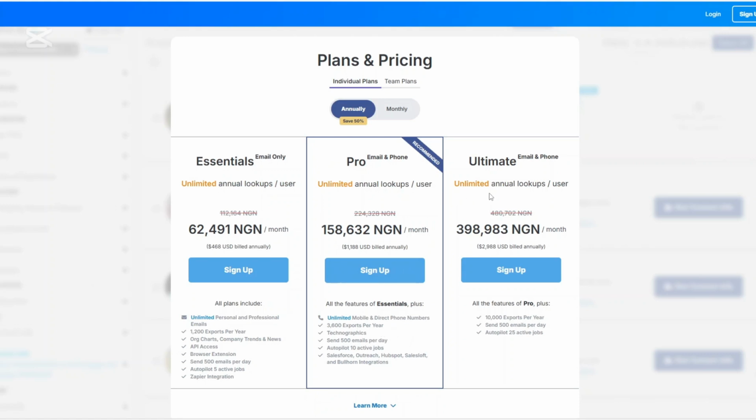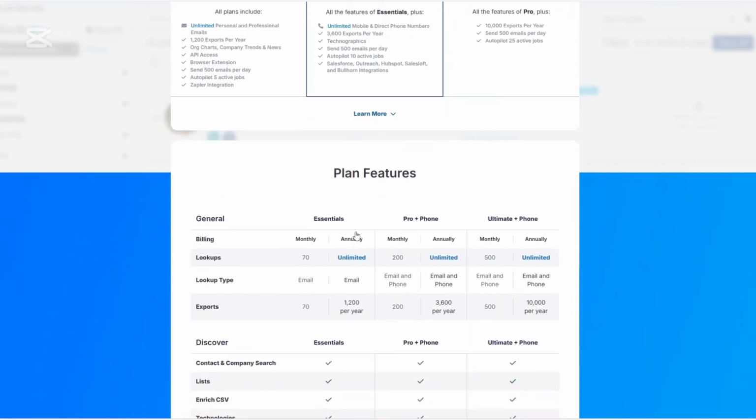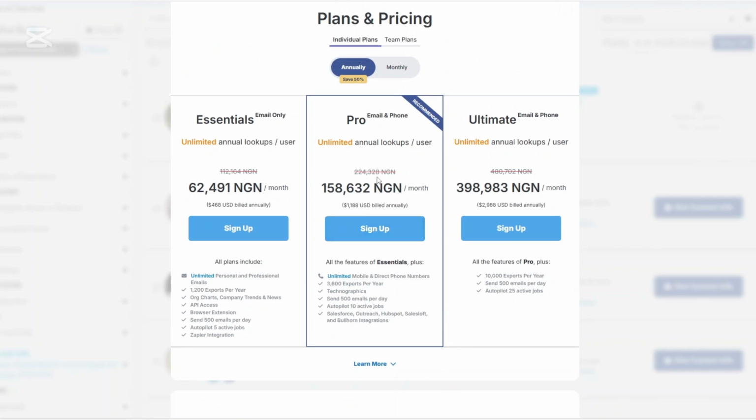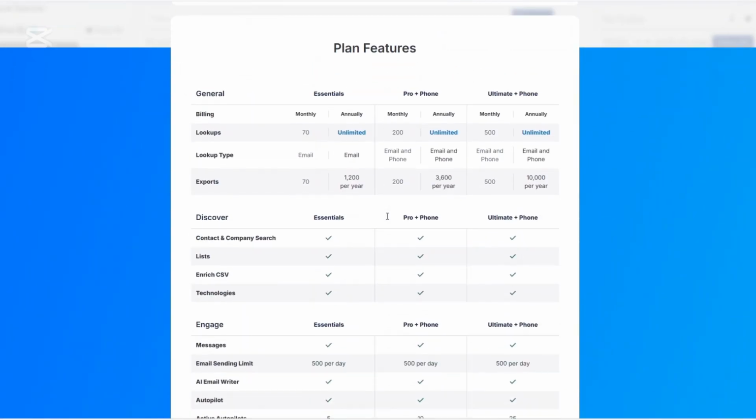And there's the Ultimate plan. The Ultimate plan is over $200 with unlimited annual lookups per user as well, and it contains all the features of the Pro with 10,000 exports per year. It's worth noting that RocketReach offers discounts for annual billing, so that might be an effective option. And of course, you need to visit the website from time to time to see if the prices are being slashed or are being increased.